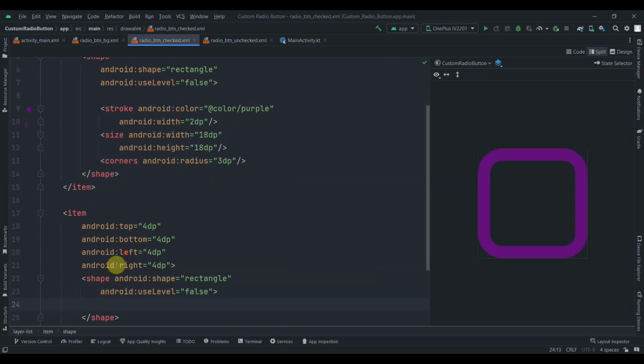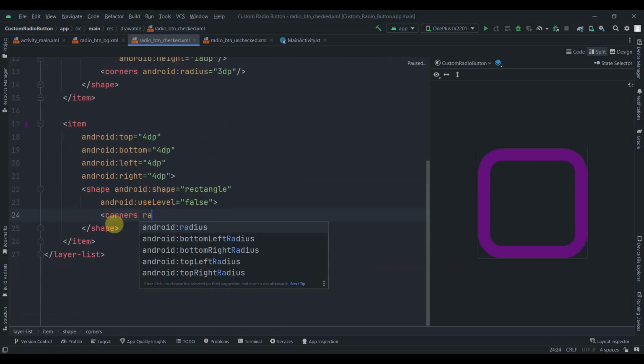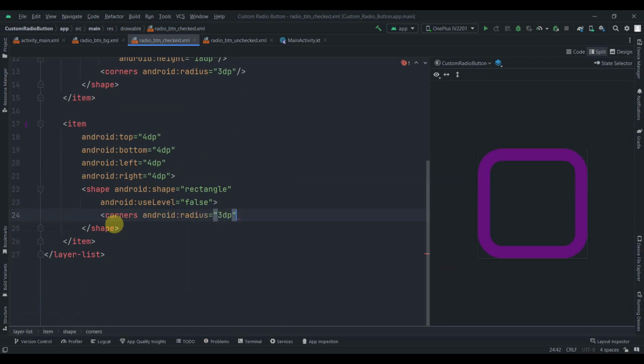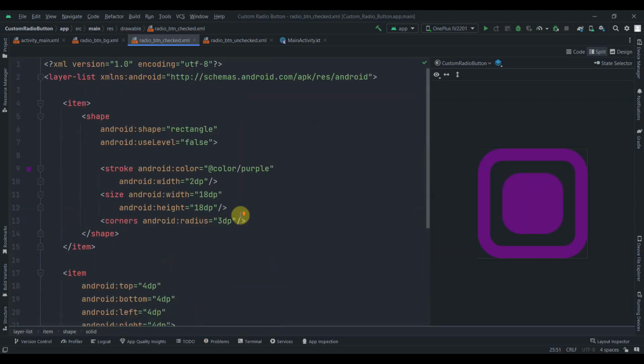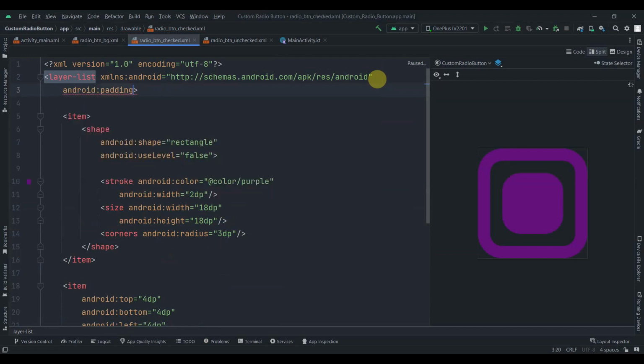and inside this, let me just scroll it so you can look it. So I'll provide corners to it again, and corners will be 3 dp, similar, and we'll also provide solid color to it, so solid, and we'll use purple color again. Cool. So yeah, this looks cool. Again we can add some padding to this, so Android padding equals to 3 dp. Cool, and this looks cool to me.